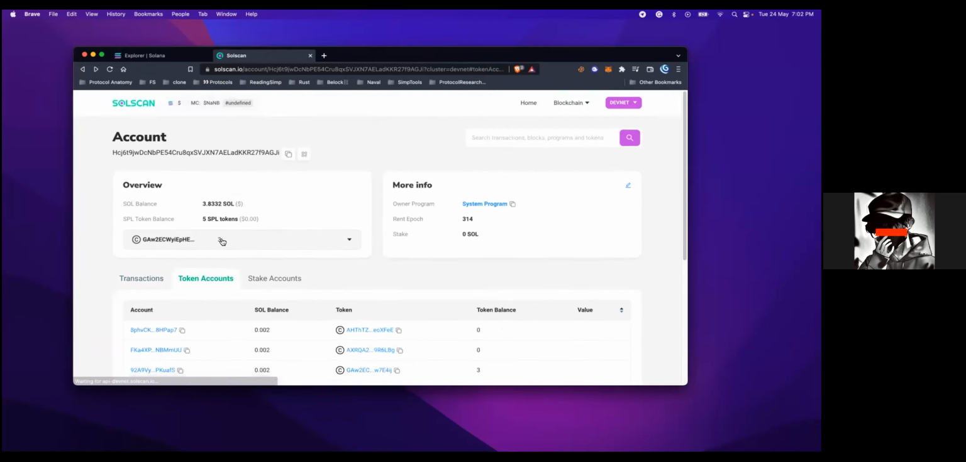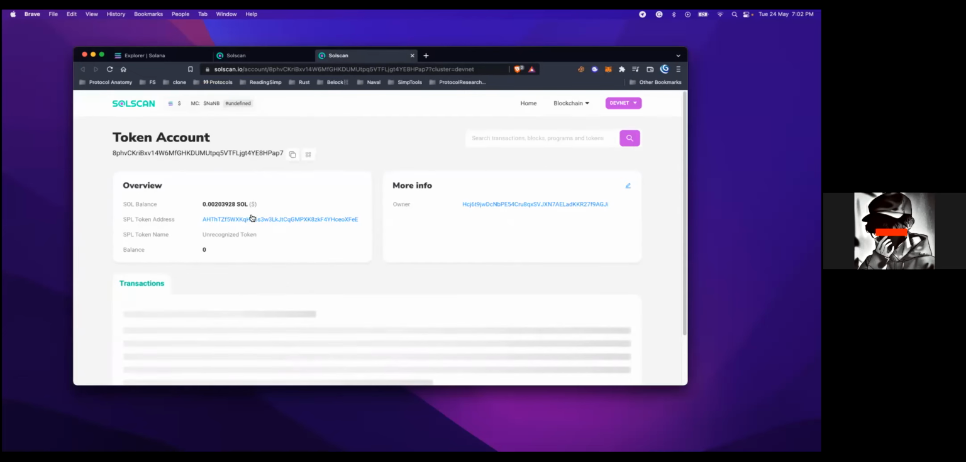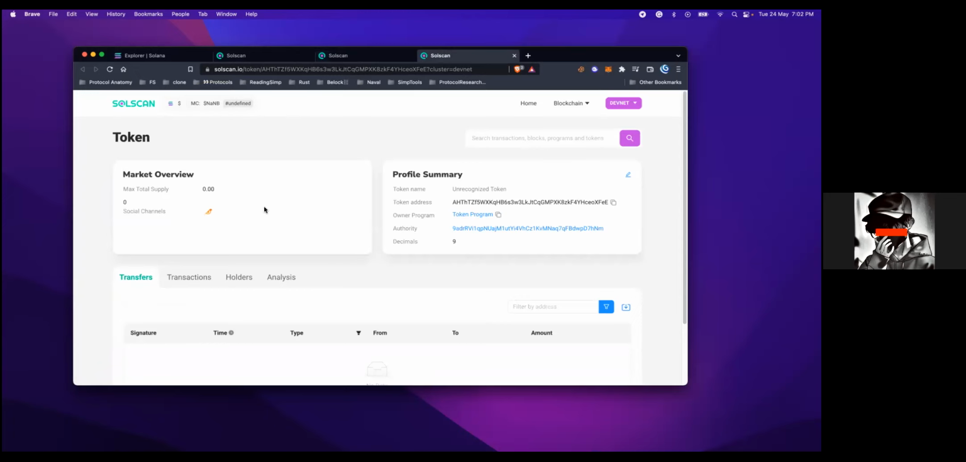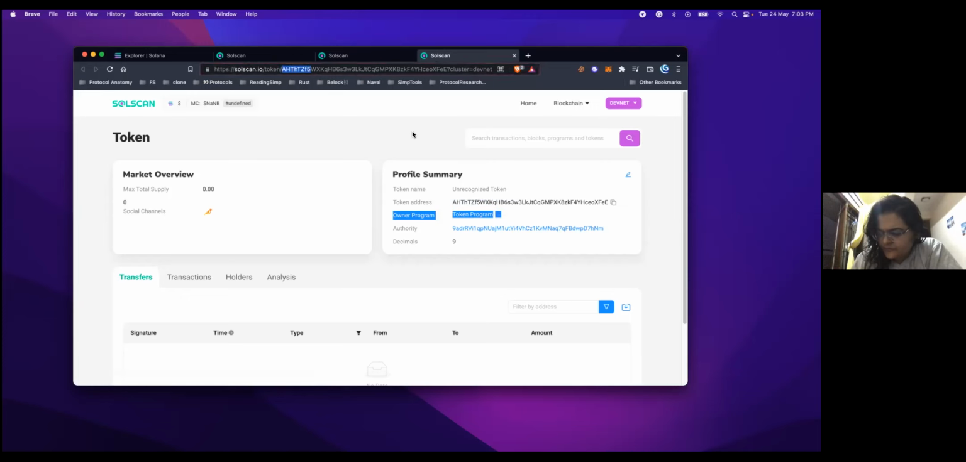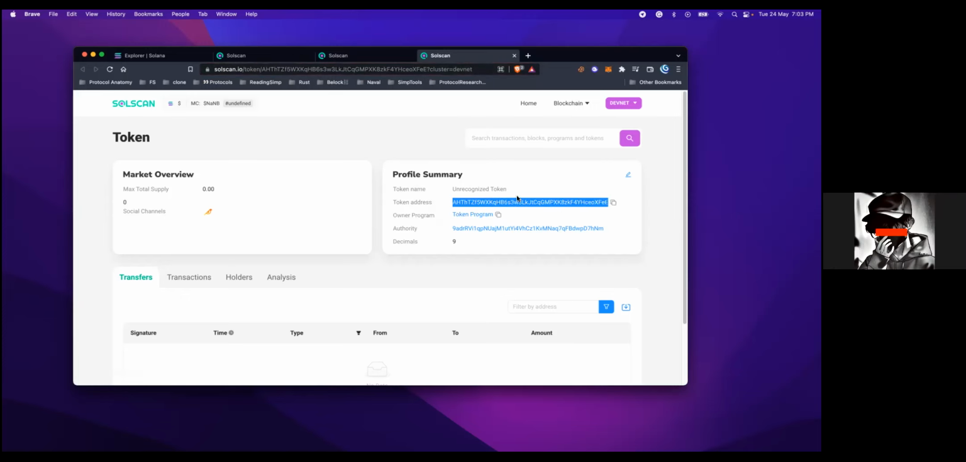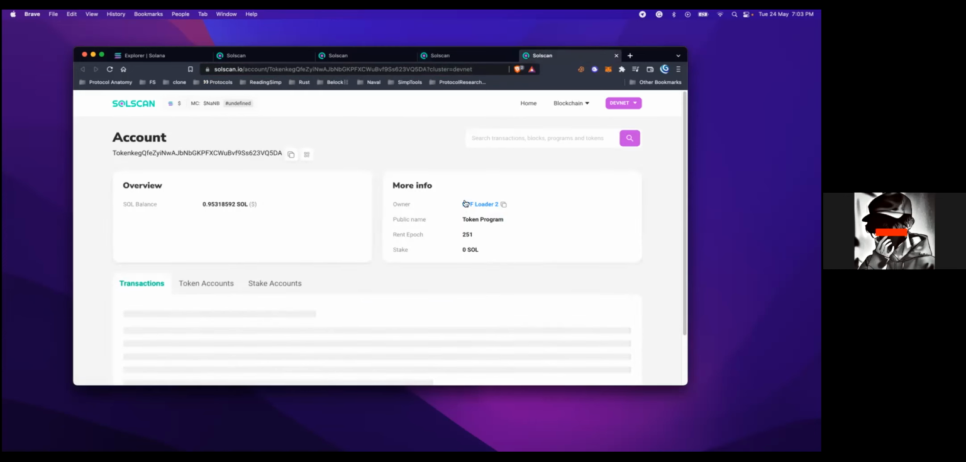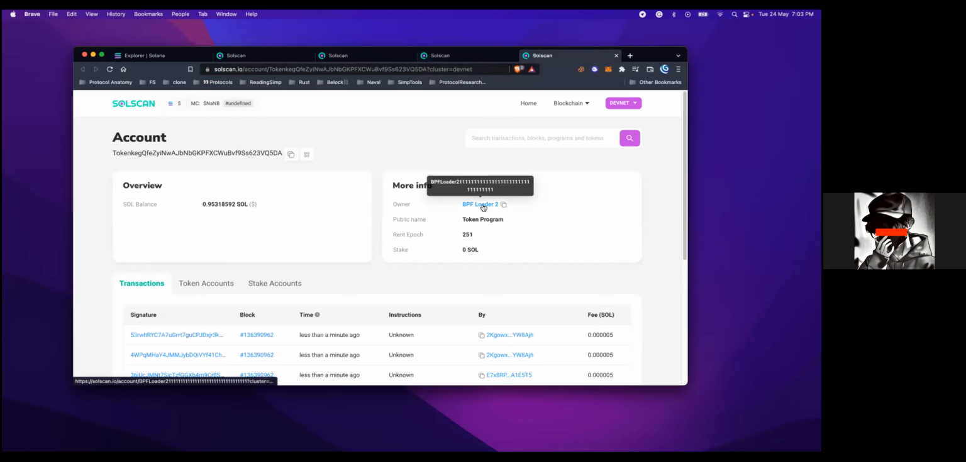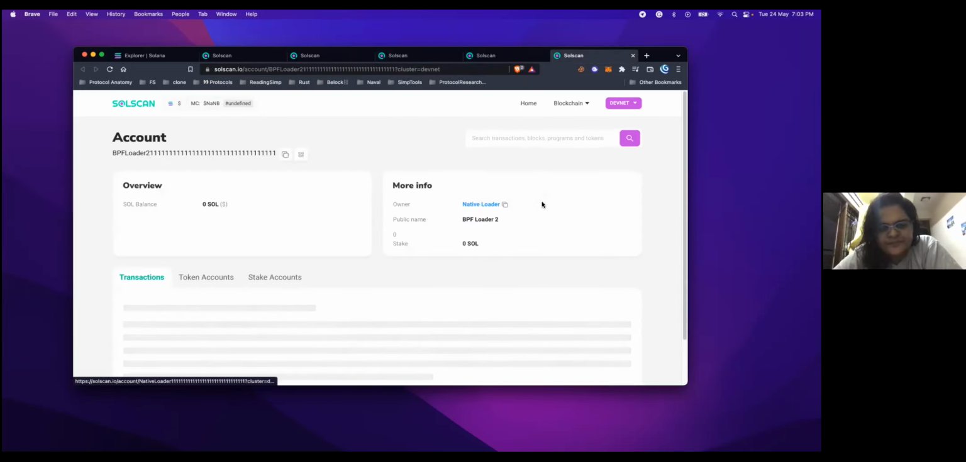Now let's take a look at the token account. So this is a mint account, right? As I said, each and every account is owned by an executable account. This account is owned by the token program, which is a smart contract. And if we look at the token program, this account is smart contract, and it is owned by the BPF loader. And if we look at the BPF loader, the BPF loader is owned by the native loader, right? So this clears it up.